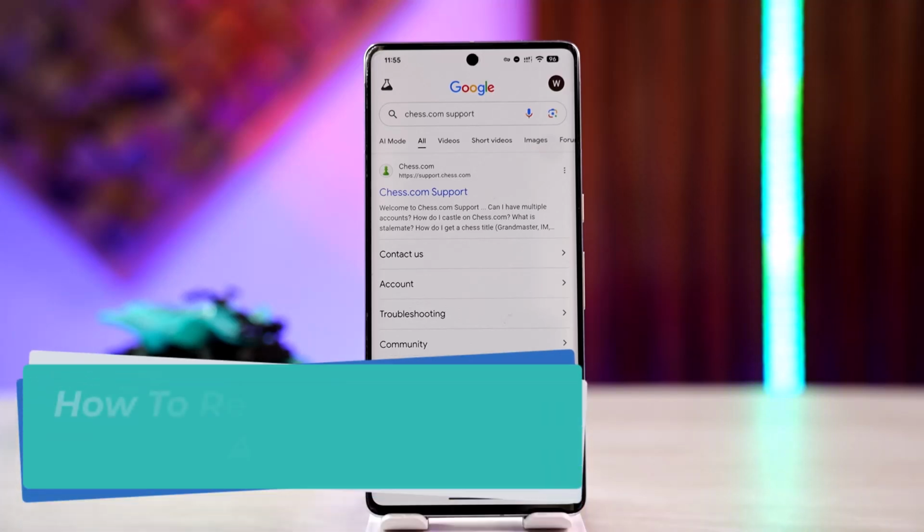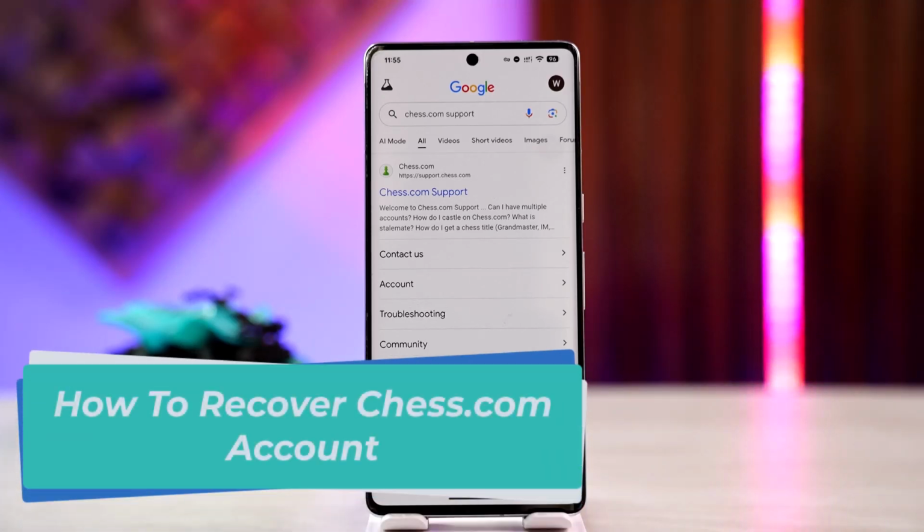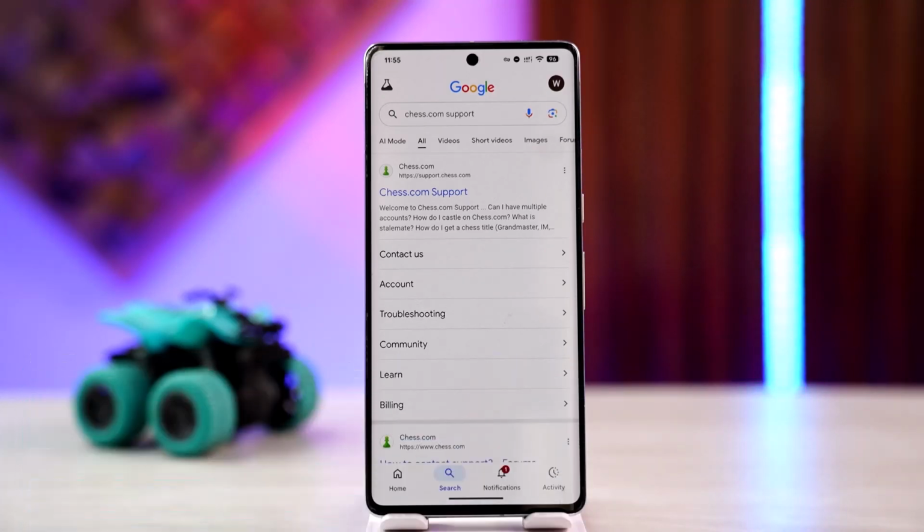How to recover cheese.com account. Hi everybody. In this tutorial, I'll be showing you the procedure to recover your cheese.com account.